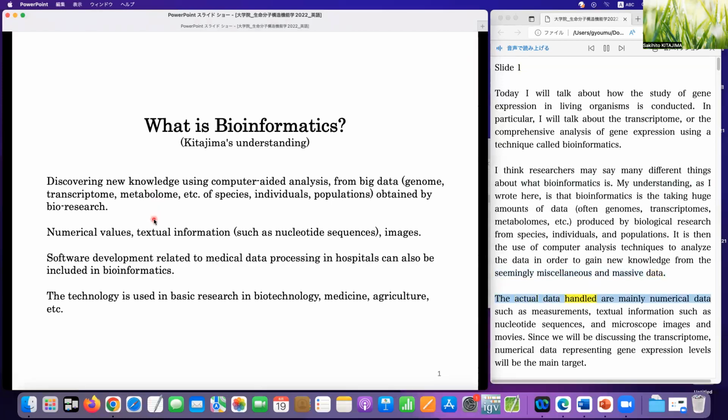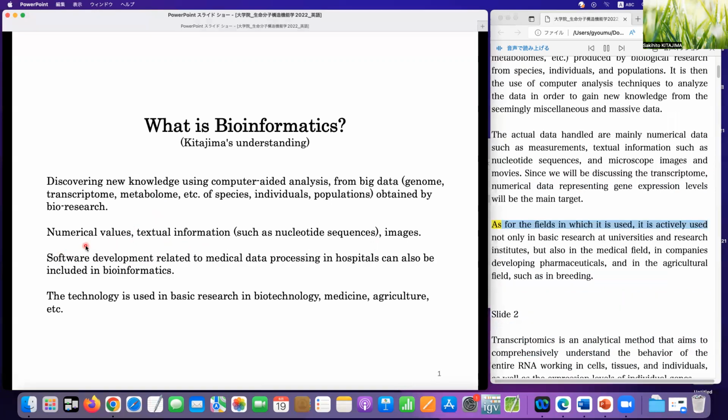The actual data handled are mainly numerical data such as measurements, textual information such as nucleotide sequences, and microscope images and movies. Since we will be discussing the transcriptome, numerical data representing gene expression levels will be the main target. As for the fields in which it is used, it is actively used not only in basic research at universities and research institutes, but also in the medical field, in companies developing pharmaceuticals, and in the agricultural field, such as in breeding.